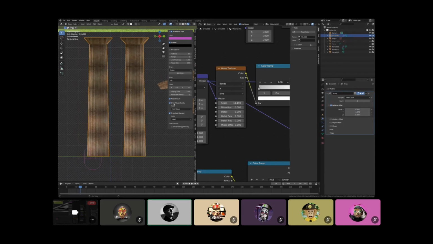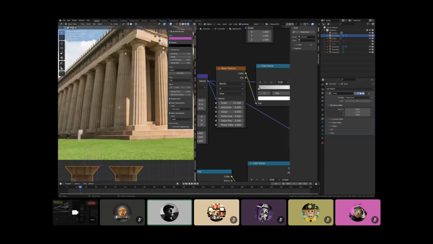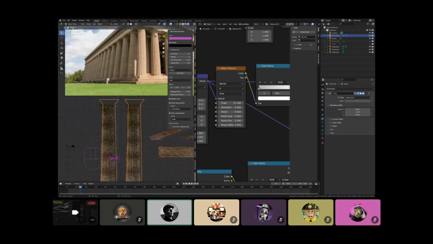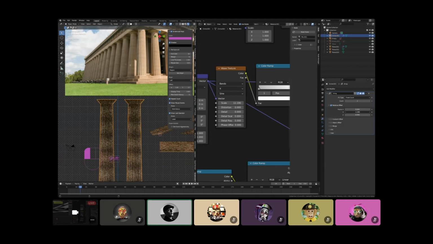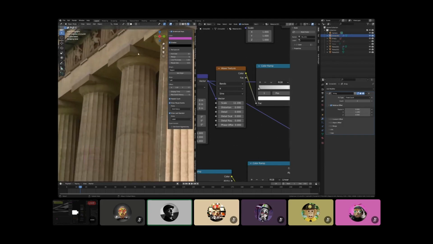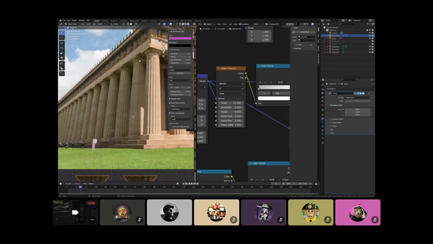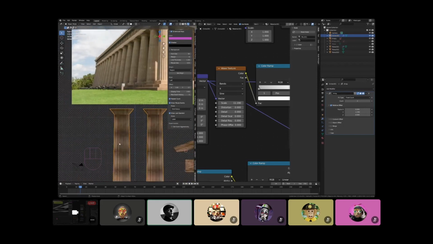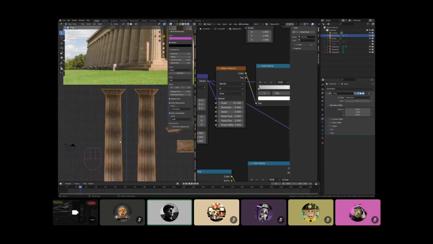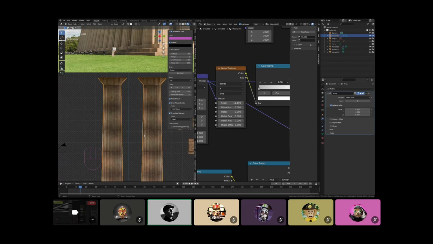And the Y, well, let's see. They're pretty close together, actually. So let's give it a little bit more space, because at some point we also need to add those stone slabs on the top there. So something like this works fine. So now we actually have some repetitiveness here.